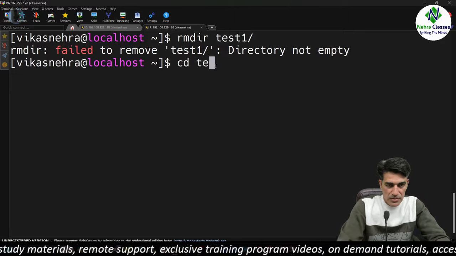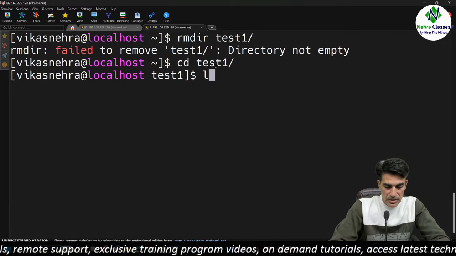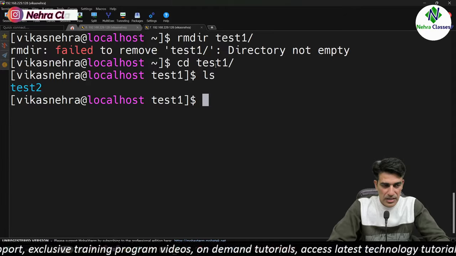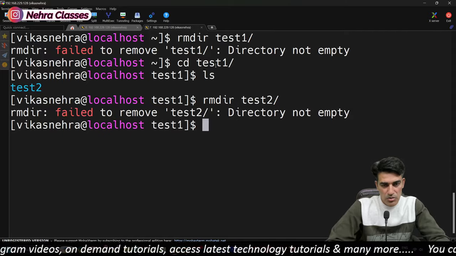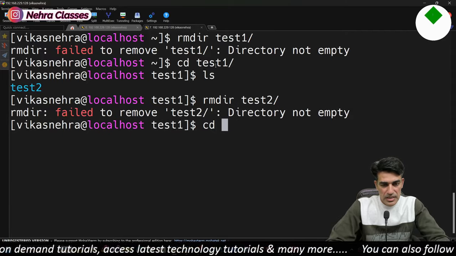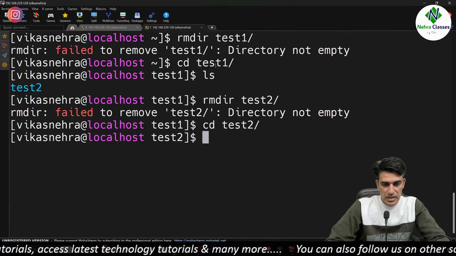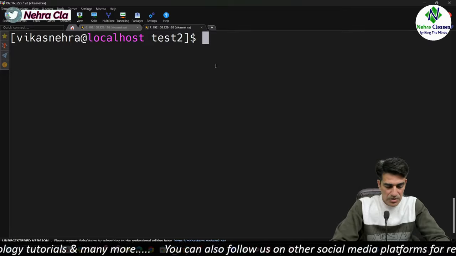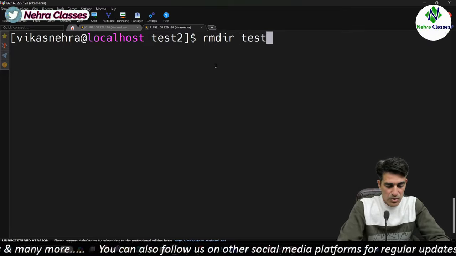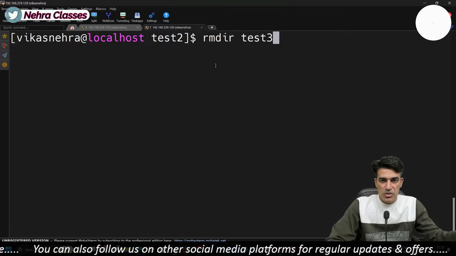Let's go to test1 and check the data. Test2 is there. Let me remove the test2. It will not allow us to remove test2 because under test2 we have test3. Let me go to test2. Test3 is there. Let me remove test3 first. We have to move in the reverse order.